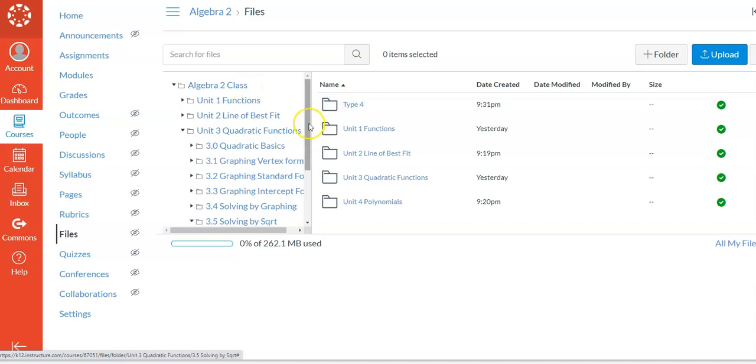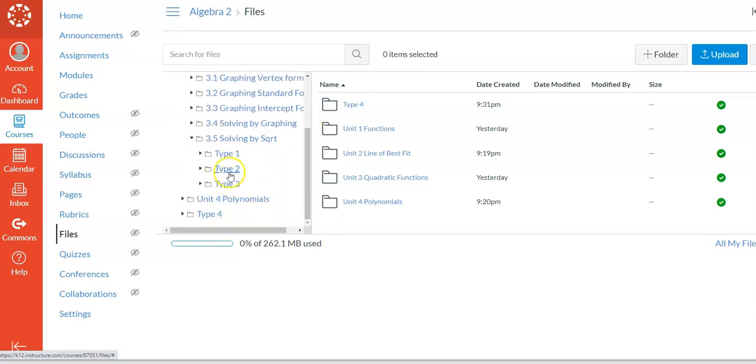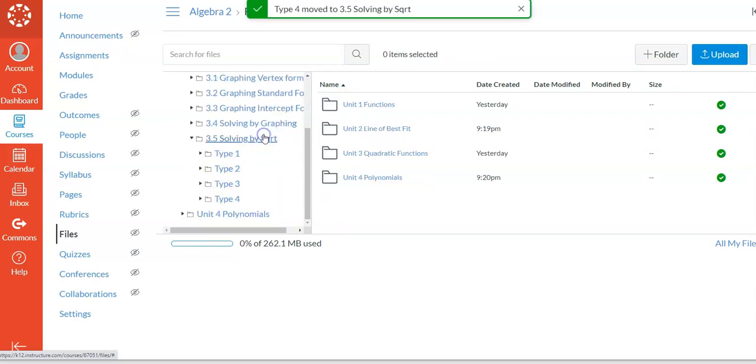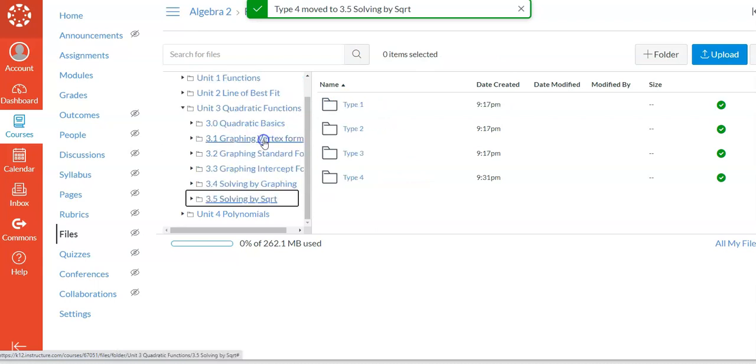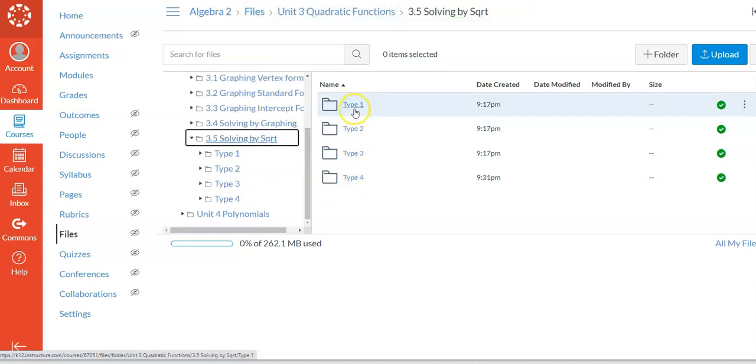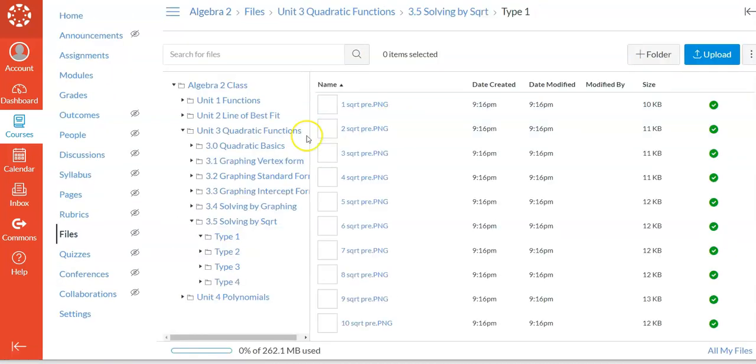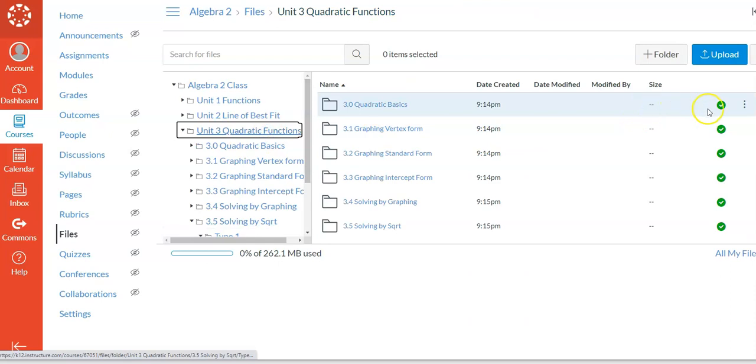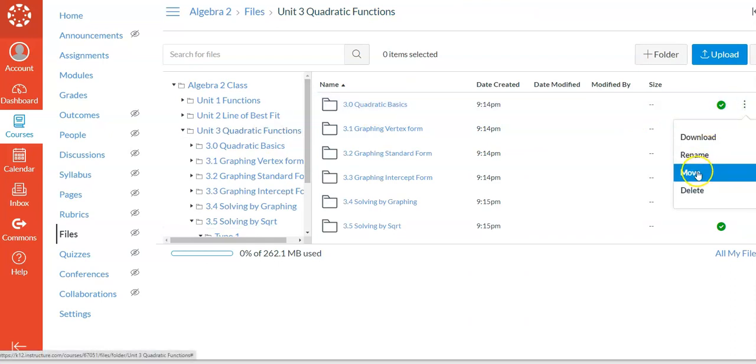So I want this to go back into that place, and so I can just pick it up and move it that way. Or again, like I showed before, if you want to move a file, you can just go to the move option. If you want to move something, you can just pick it up and move it this way as well.